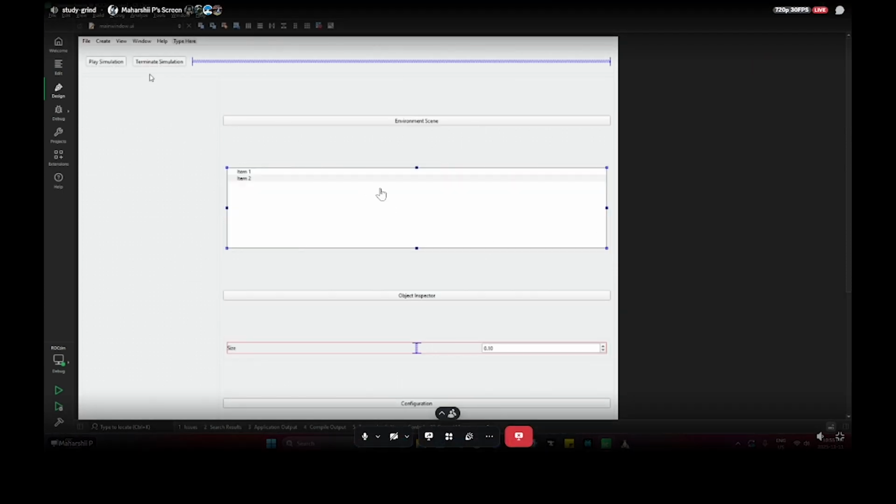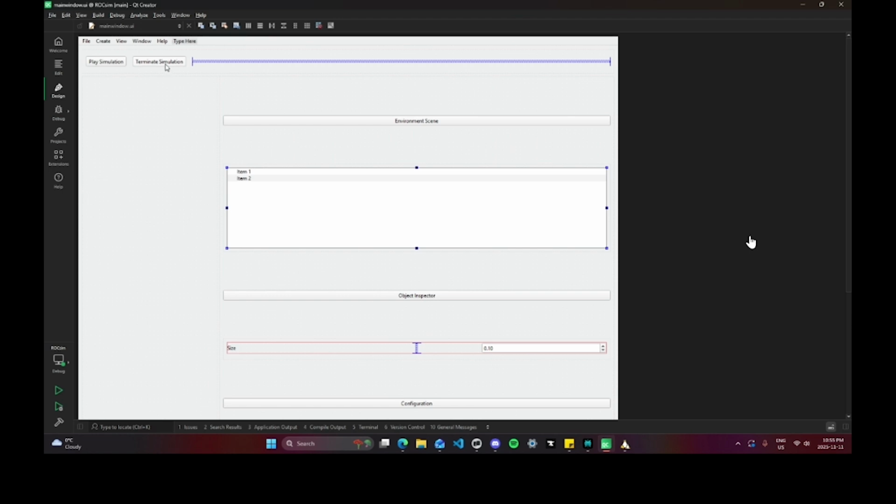We have a play simulation and terminate simulation, so users could pause and play a simulation to get a sense of where the objects are. Terminate simulation just completely erases the OpenGL instance of it and creates a new one.